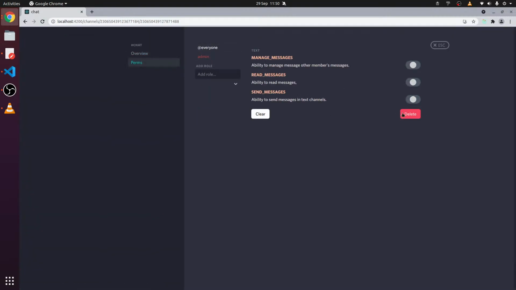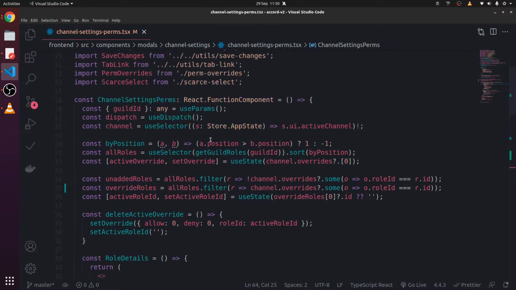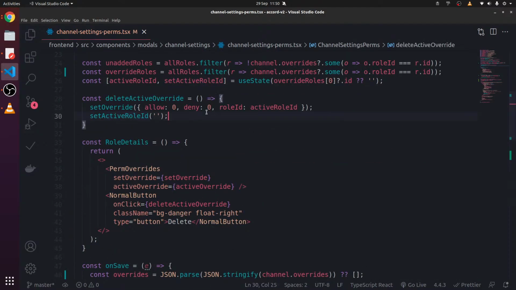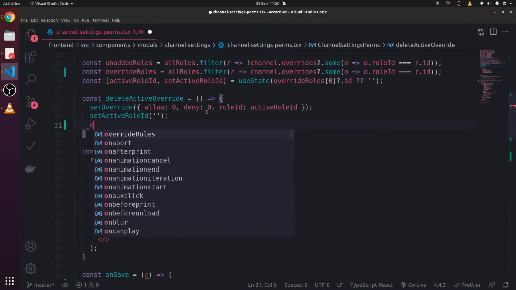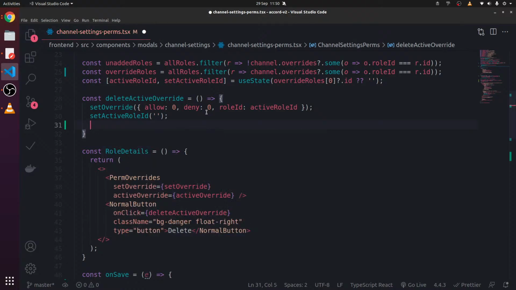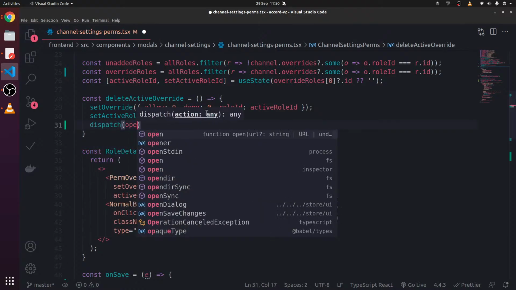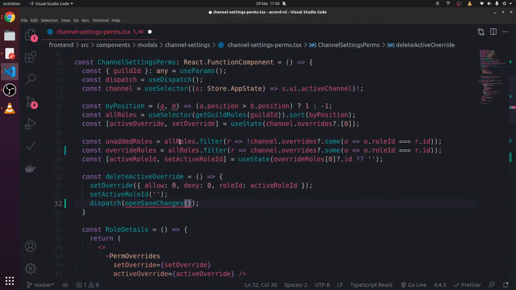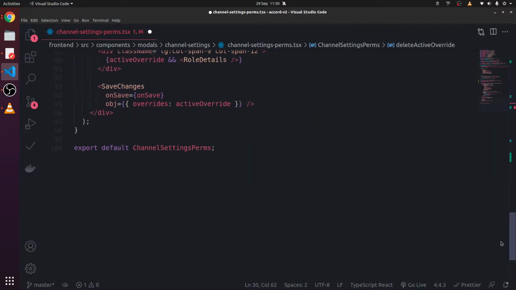Okay, so I haven't actually implemented the delete button yet. So open save changes. Dispatch. Open save changes. So overrides. What are we doing here? What the heck?